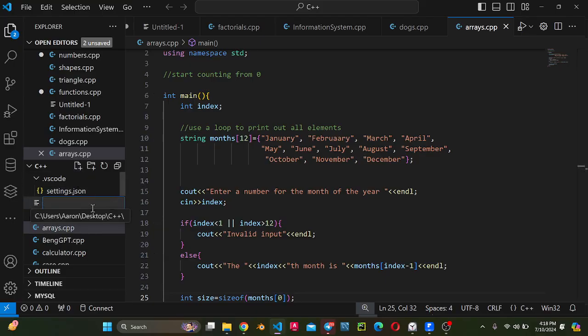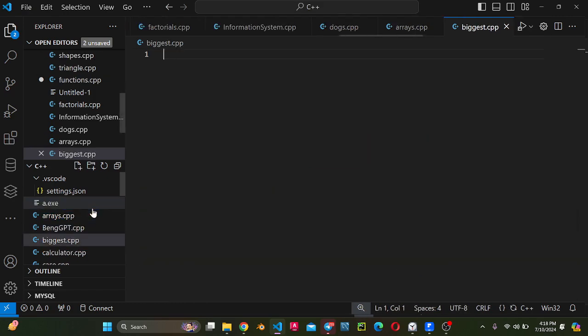I'm going to save this as biggest.cpp. Now this is an exam-type question. Then you could include other streams.